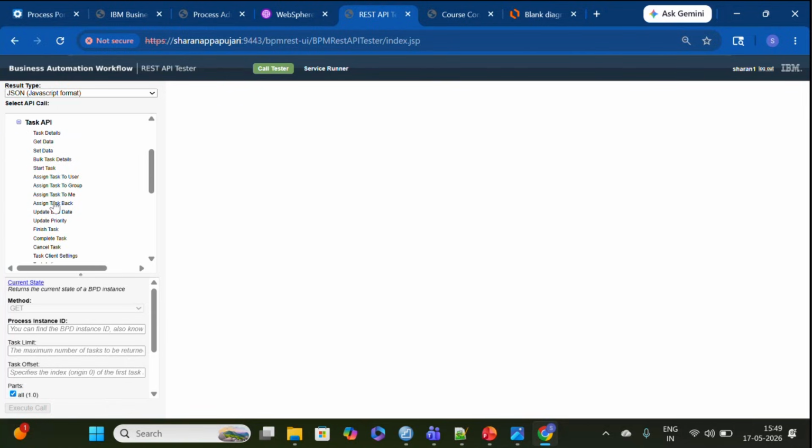And anything related to tasks, where you need to get the task detail, like who is the owner of the task, what the task detail is, what the variables are, what data is available in the task, all those details you need to get. Then this task API will be used.